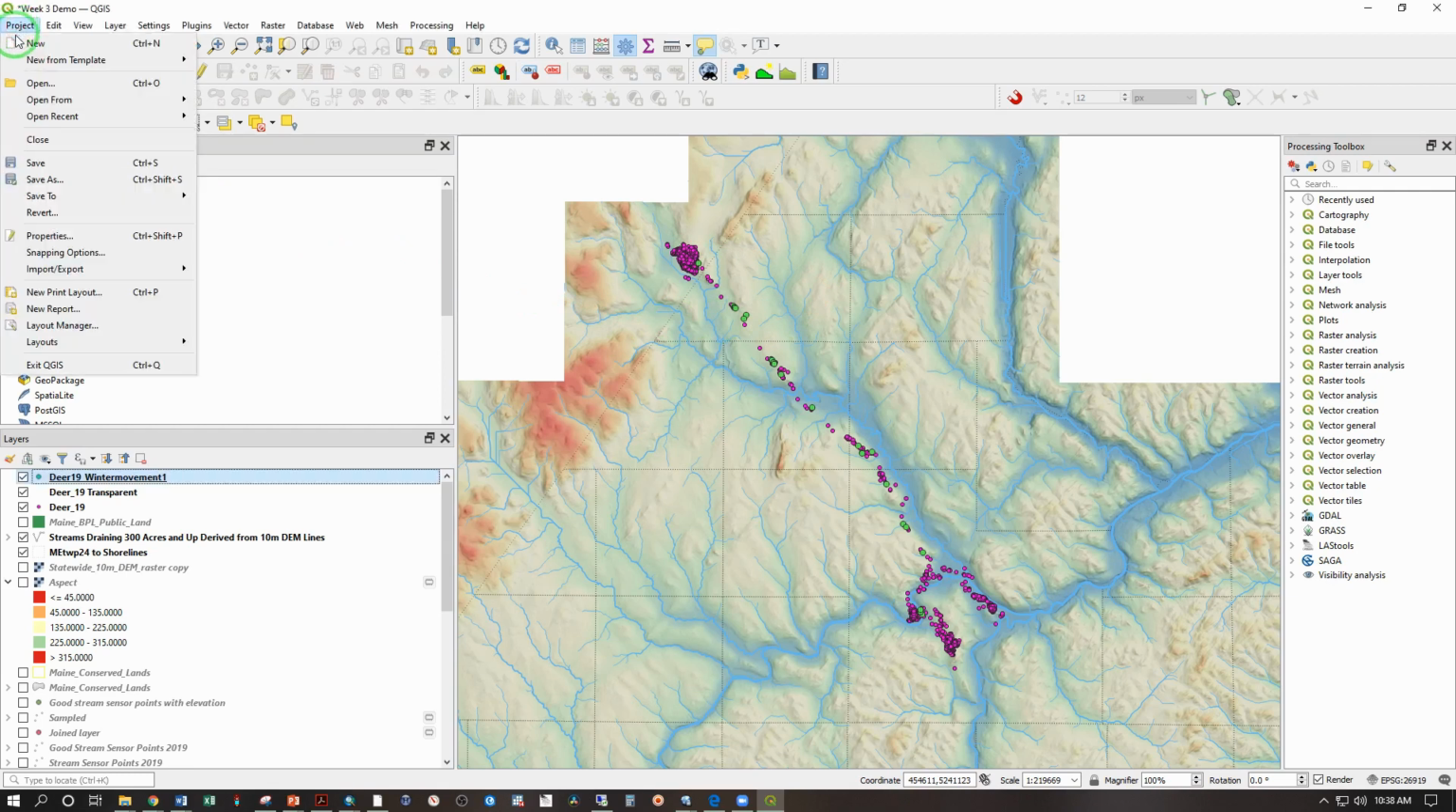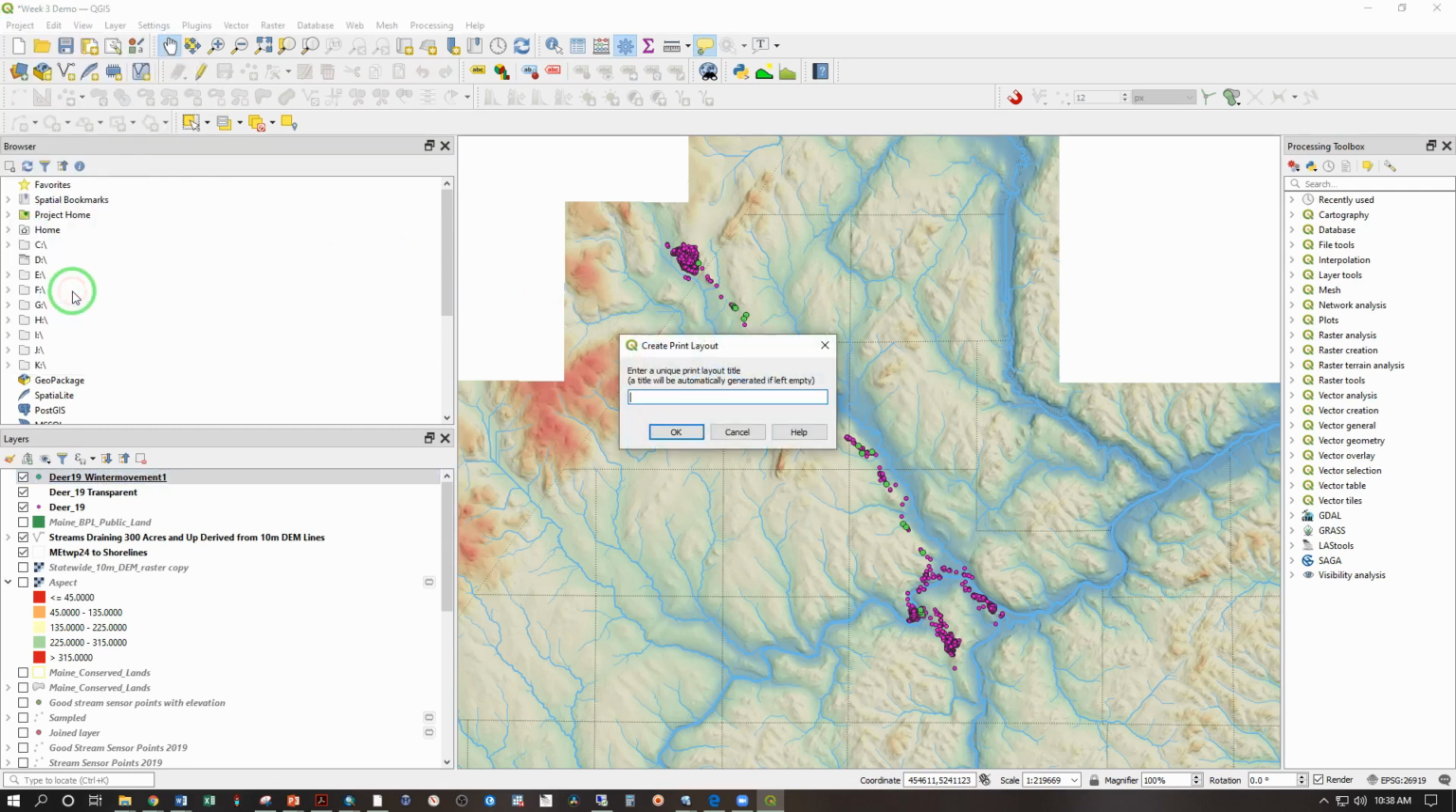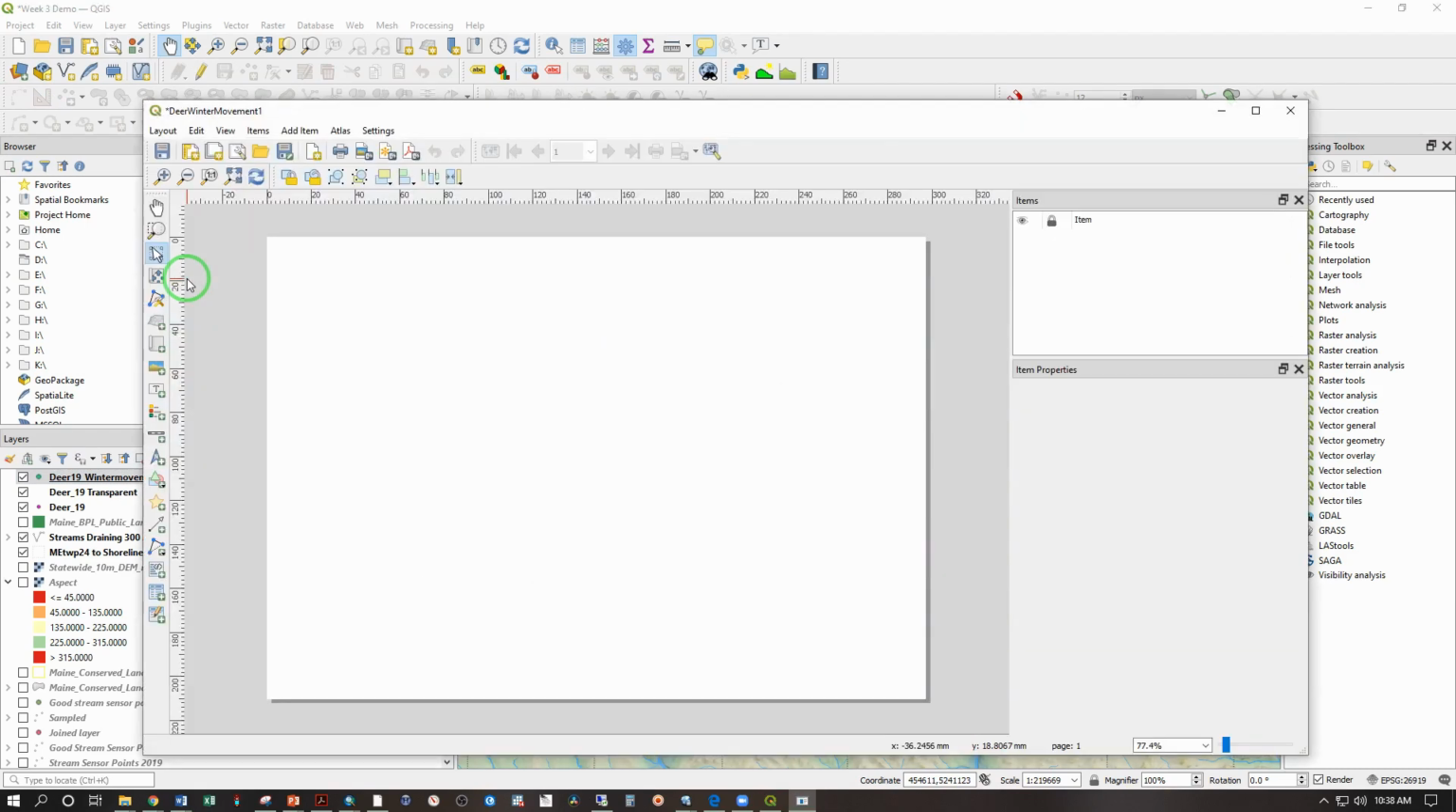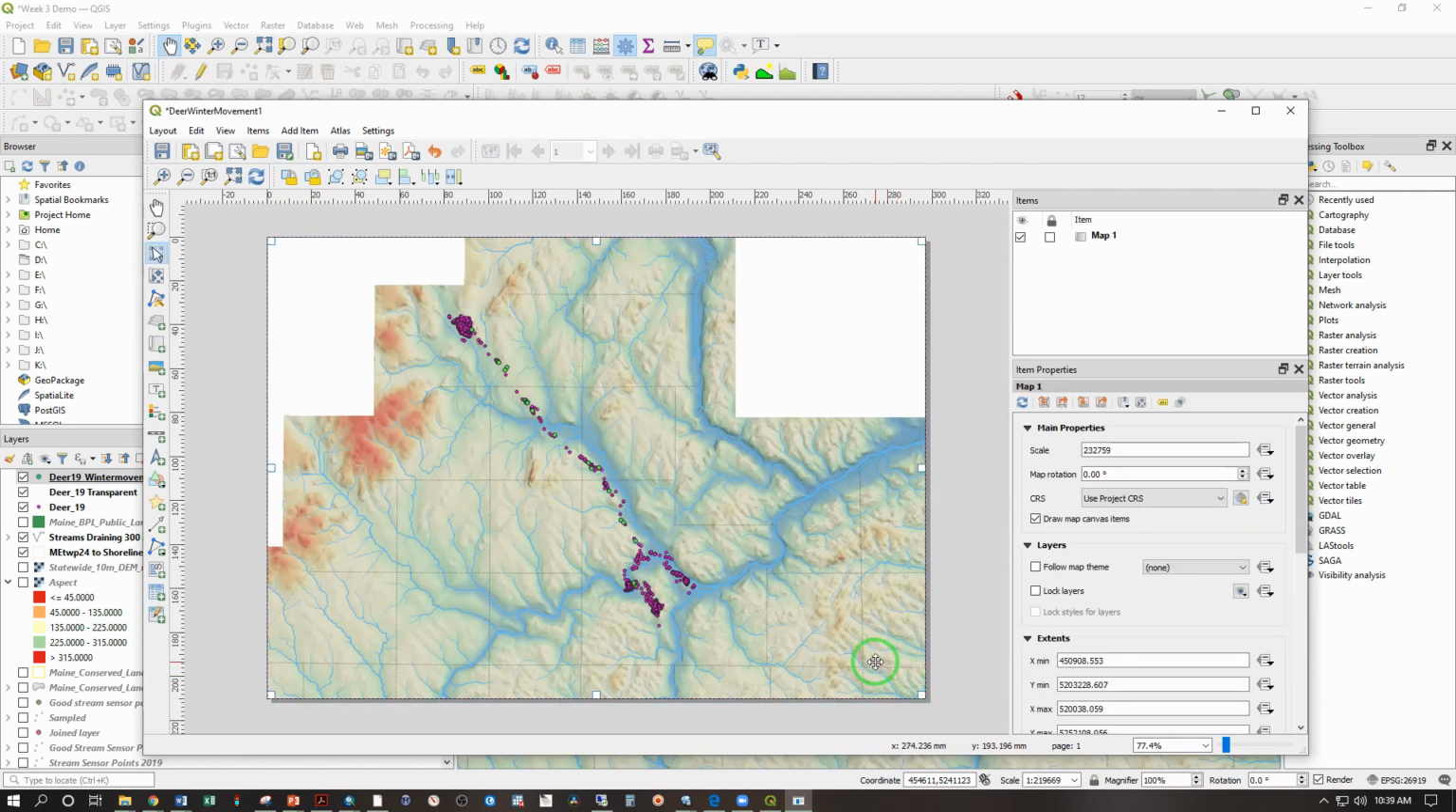So project, new print layout, deer winter movement, title already exists, 1. Okay, and now I have to add the map here. So click that, up to the top left corner, see how it snaps, click, hold, drag, and release to the opposite corner there. Rendering map, thank you very much.